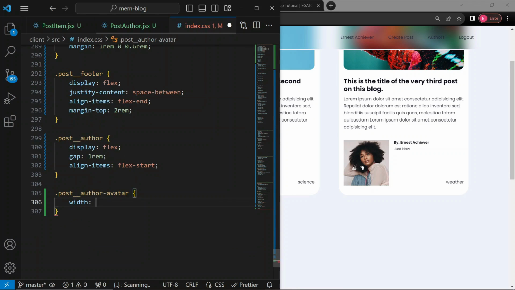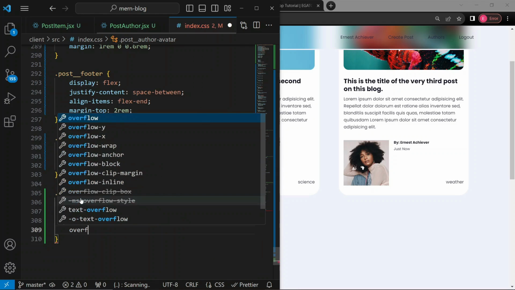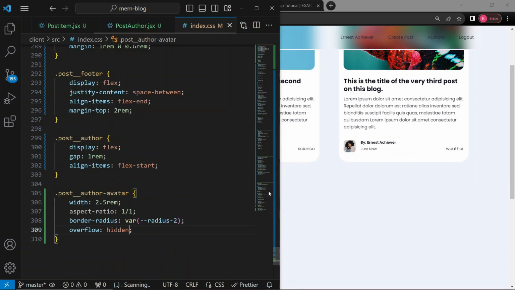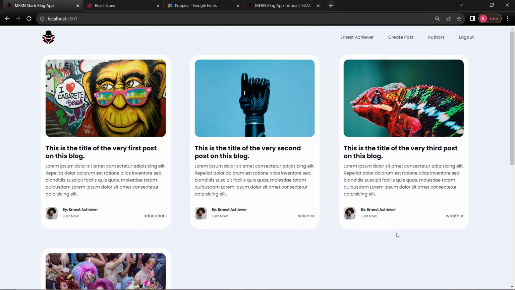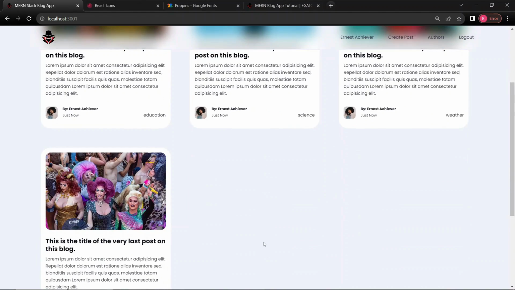All right, the avatar is going to have a fixed width of 2.5 rem, and it's going to be the same for the height. So the aspect ratio is going to be 1/1 or 1:1. Border radius of radius 2, which is a variable, and then an overflow of hidden. And that's it, guys. Everything is looking amazing already.